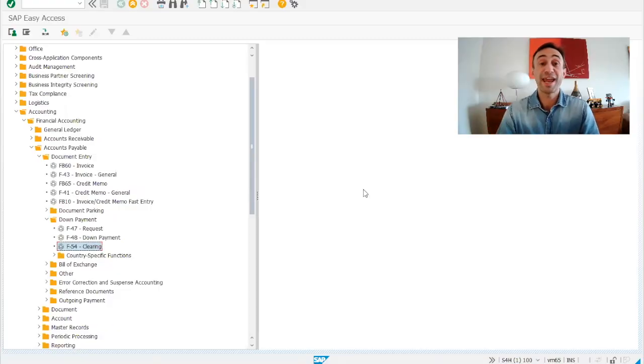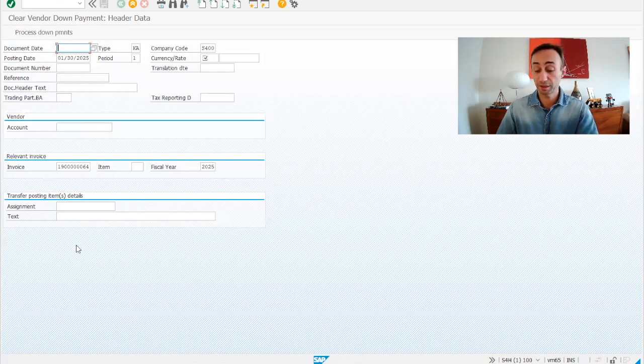Now we are in the SAP GUI menu. If you work with the cloud version, public cloud, wait for the second part of the video. Now we are going to show for the ones that have S/4HANA on-premise. Basically, how do we start? Accounting, financial accounting, accounts payable, document entry, and then we go for the F-54 transaction code clearing. Double click, we are there.